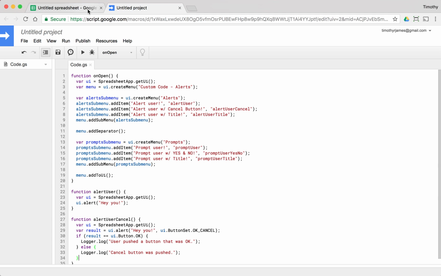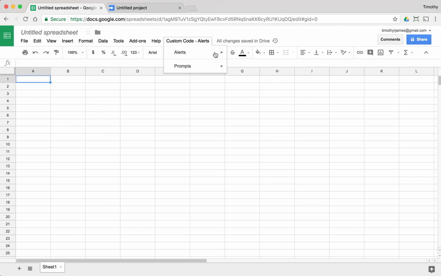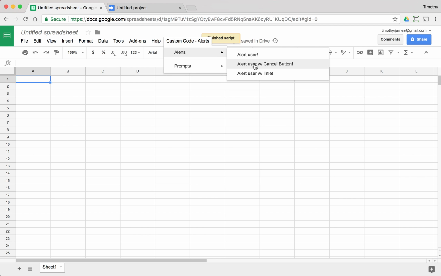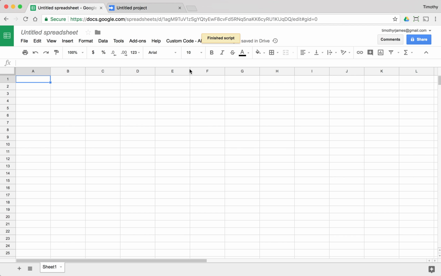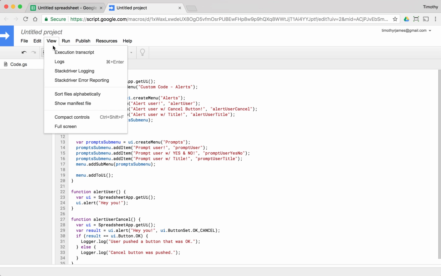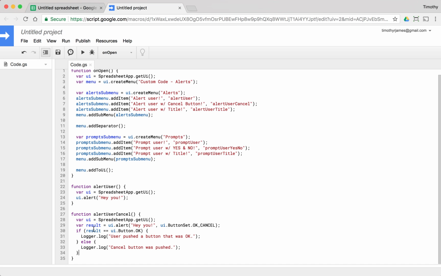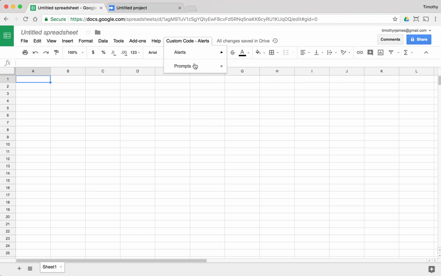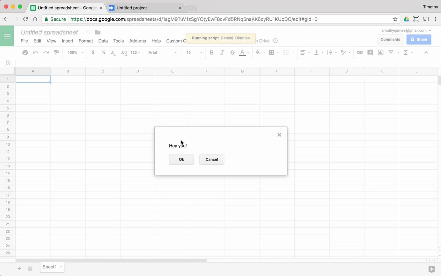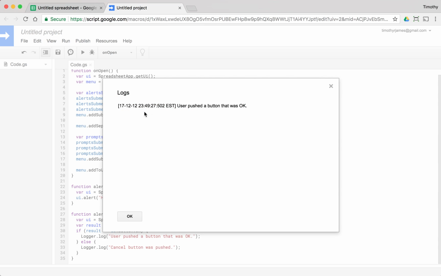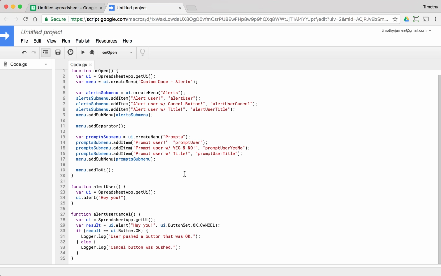So now, if we go back to our spreadsheet and we run this, that one still works, and we run the second one, we get a cancel button. If the user hits cancel, and we look at our log, we'll see that the cancel button was pushed. So we can actually determine what this is. If we run it again and hit OK and view our log, you see that we get the OK button. So it can pick up on which button we actually pushed.